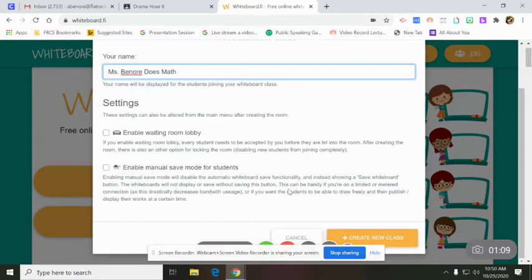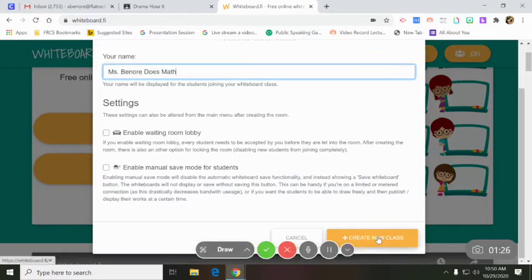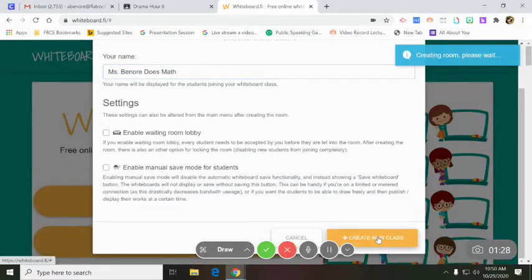The stuff will automatically save, but if you want them to be able to save it and maybe upload their work, if it's something that you want to be turned into Google Classroom, there is a save option for that, but I'm not going to do that. So I'm just going to go ahead and click Create Class. It's creating my little room.